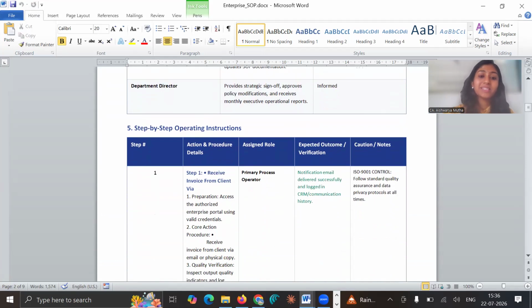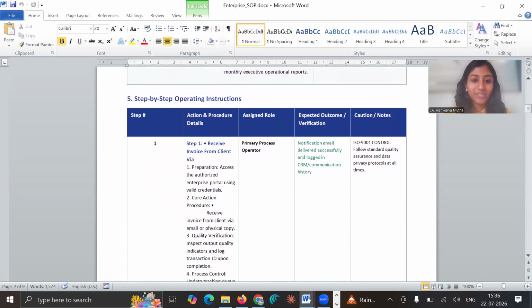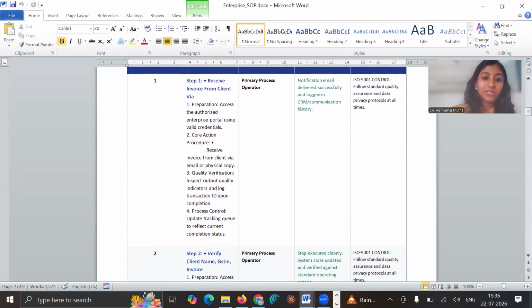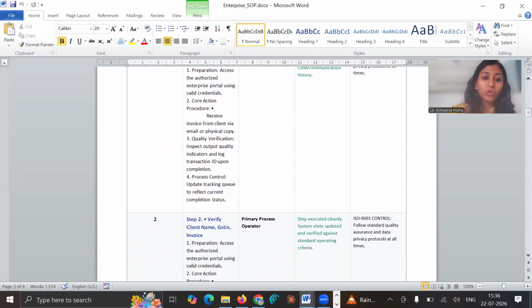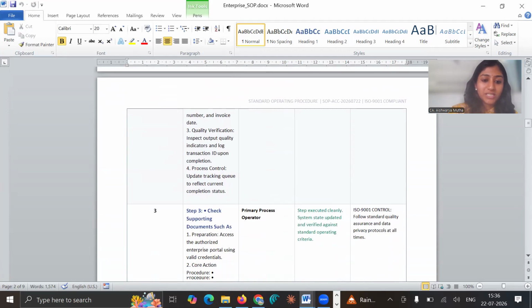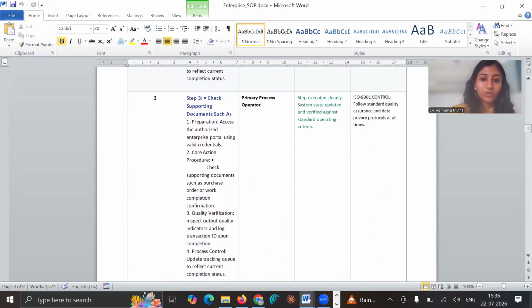All right. Now this is the step by step operating instructions. Receive the invoice from the client. What is the preparation style? Expected outcome. What are the cautions to be taken? So preparation is access the authorized enterprise portal, receive the invoice from client email, quality verification, then verify the details. All right, verify the GSTIN number, check the supporting documents.